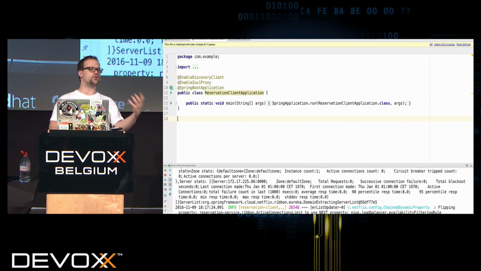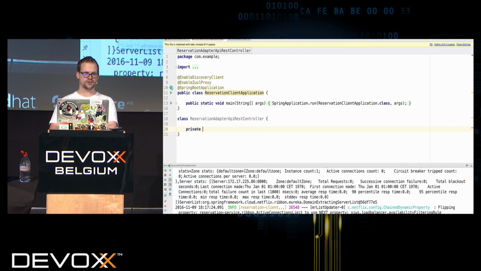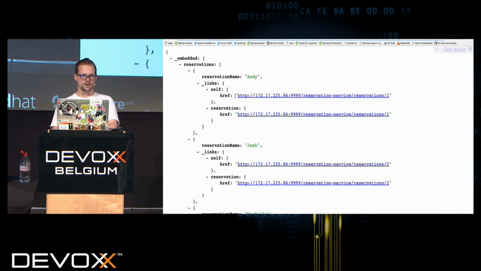But sometimes you want to synthesize a particular view of the data for a particular client, right? Rather than just proxying the data back and forth, you want to create an adapter API. Maybe you have a client that needs a specific view of some of the data, and so we can do that as well. So we're going to say class ReservationAdapterApiRestController, because I am nothing if not succinct, right? And what I'm going to do is create an endpoint here. It's just a REST controller that lives on the edge service. And I'm going to create an endpoint that returns a collection of strings, right? So what we're going to do is return the strings from this JSON data.